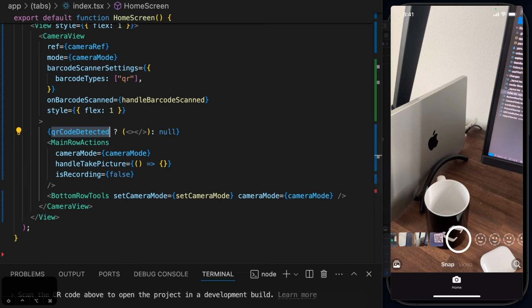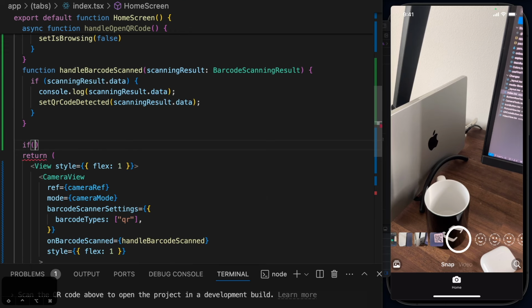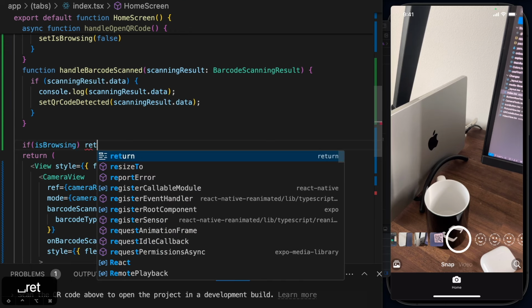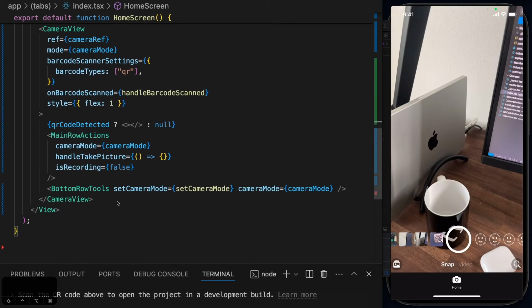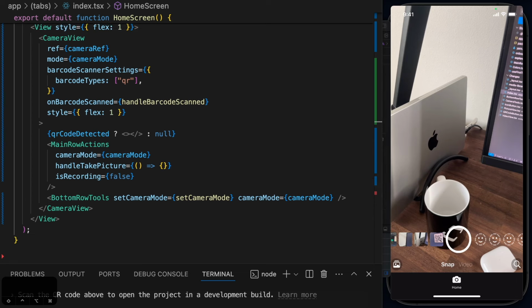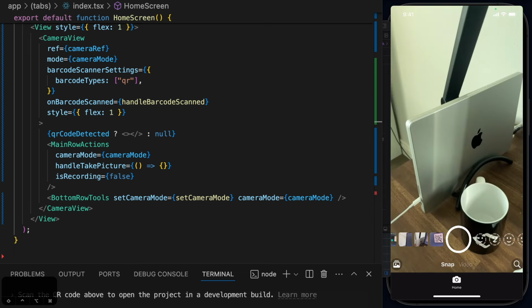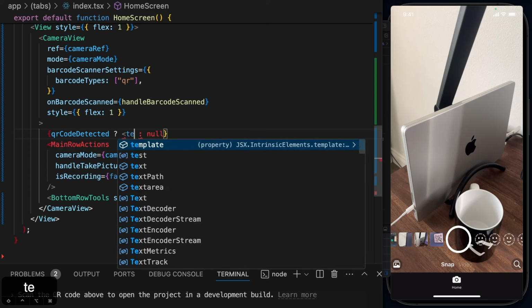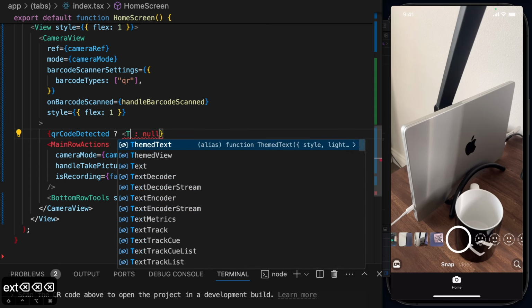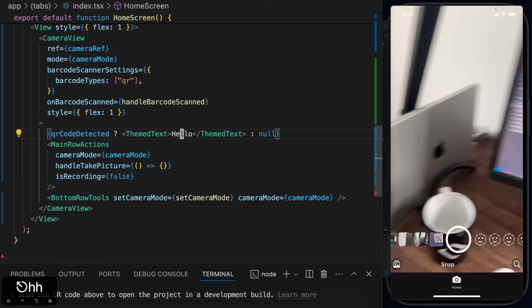But I want to use this is browsing to prevent rendering everything if we have the browser open. So I'll say if it's browsing, return an empty tag. Okay, so let's hit save. This will restart everything. Now let me scan the QR code here. Okay, it's scanning, but of course we are not seeing anything because I don't have anything in here. But just to test that this is working, let's use a text from the theme text and say hello. Okay, let's see if we are able to see it.